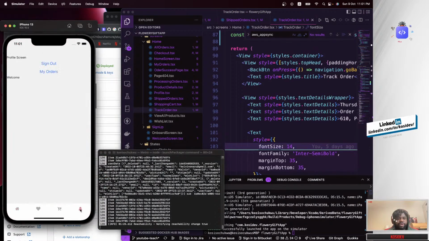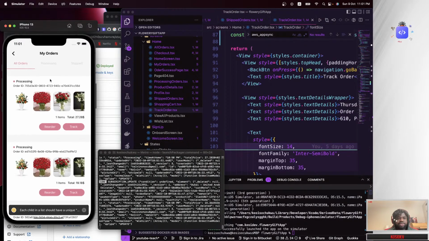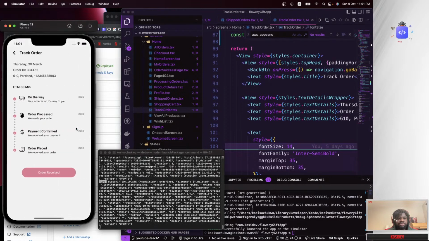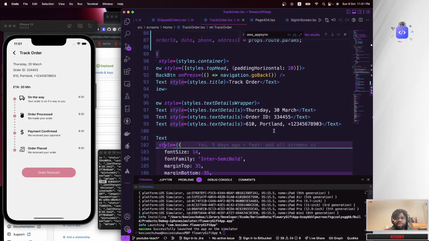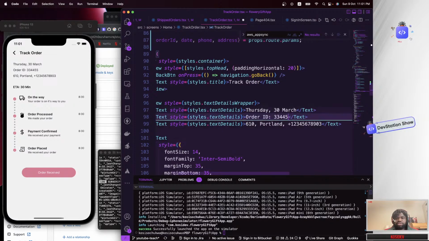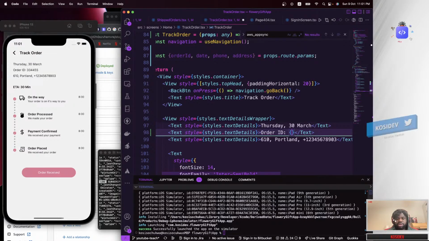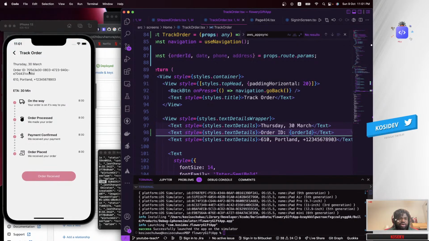So if you head over to my orders and you tap track orders, yeah, the errors will show up again. In this case, we can decide to first of all change the order ID. That should be from order ID. If you save that, you can see that being hard coded already. So that's dynamically being passed in here, the order ID.